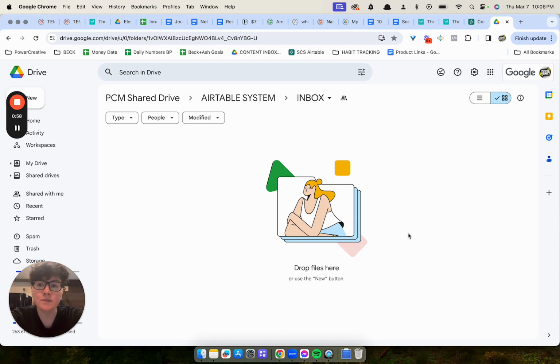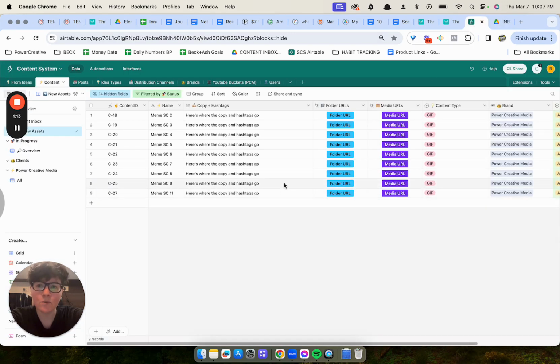And this is just an empty Google folder, but I've set up some Zaps so that I could put in 1,000 videos in here, or 10 videos, however many videos you've got. All I need to do is dump them into this folder, and they will pop up in here. So all of the content that you dump into that folder automatically, using Zaps, will show up in here, and it has its own content ID. You can see that here, C18, C19, C20, etc.